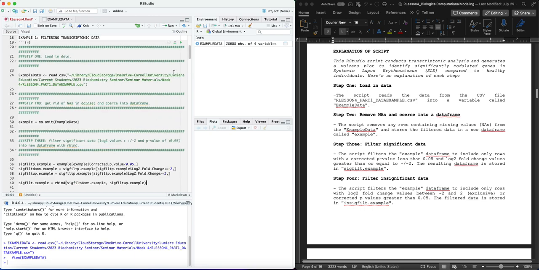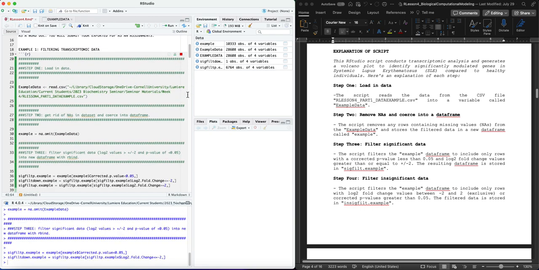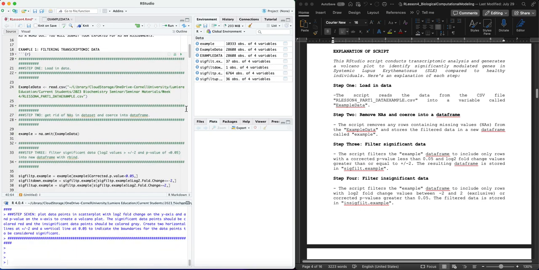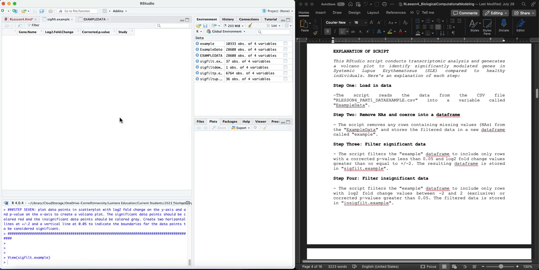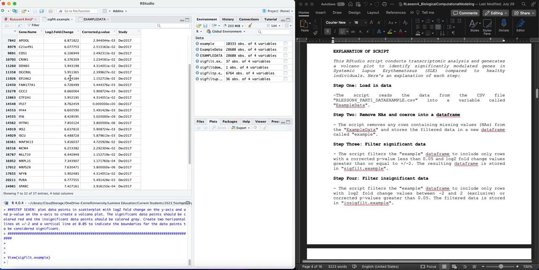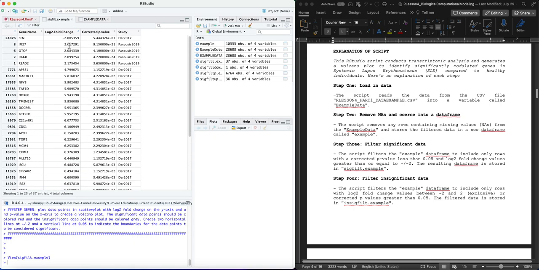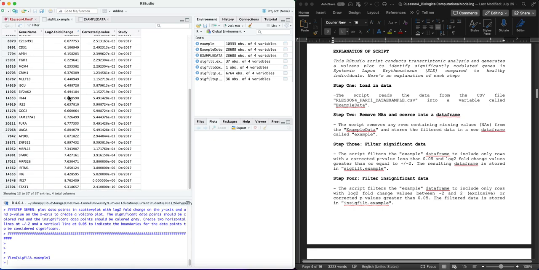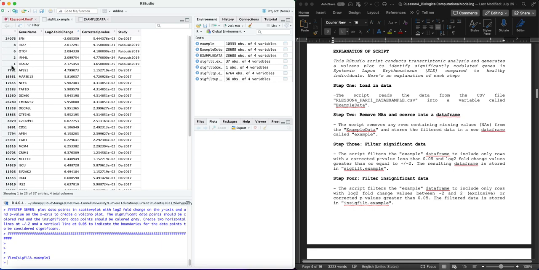So let's run this and get that data frame. So sig filt example is what we want. So now you'll see all of these values are either -2 or greater. So we only have one that's downregulated, and then the rest are 2 or greater. All right? And there's 37 of them.